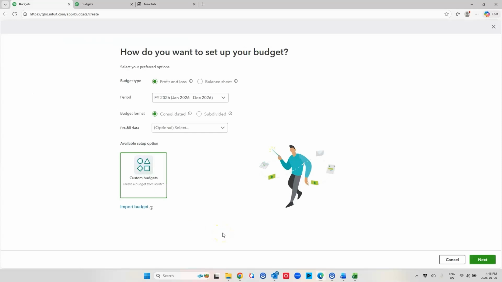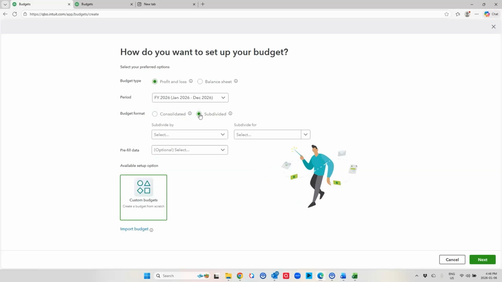You can see that you have the option to create a budget for your profit and loss or for your balance sheet. We then want to select the period that we want to create the budget for, and then we choose either consolidated or subdivided. We can subdivide our budget by customers, classes, or locations. In this file, the only option that we have is customers.